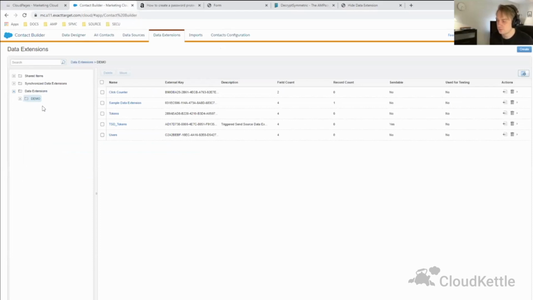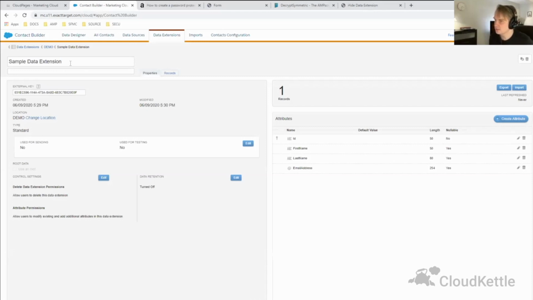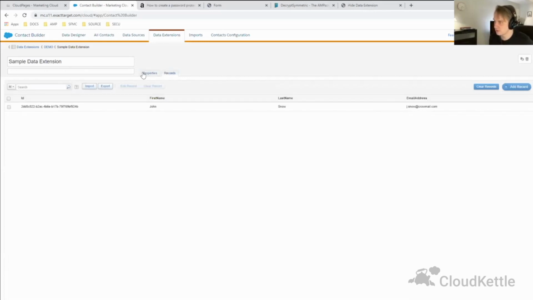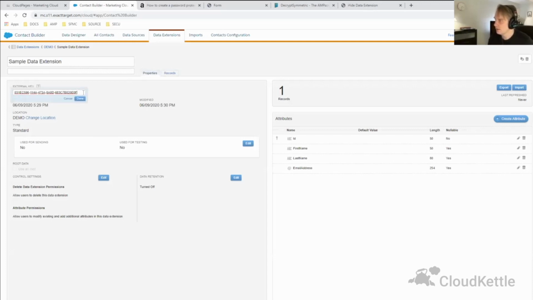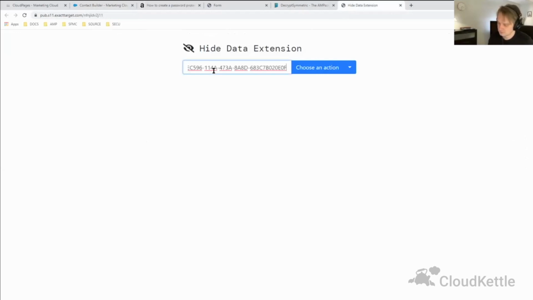If you're trying to do this through the Marketing Cloud interface, of course, you will not be able to, because Marketing Cloud is smart enough to tell you you cannot delete a folder that contains a data extension. But if you do it through code, through server-side JavaScript, you're able to do that. So let me do a quick demo here. I'm taking this sample data extension that has one record, and I'm going to take the external key, and then I'm going to use my tool to hide the data extension.